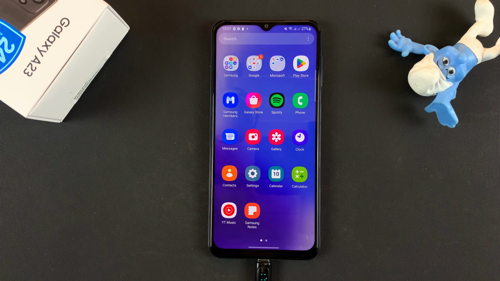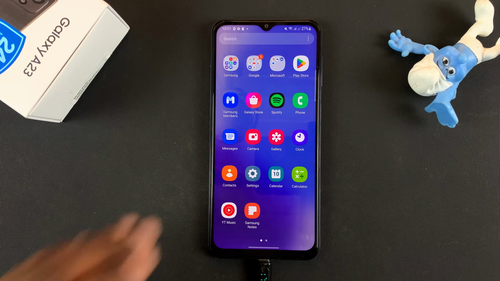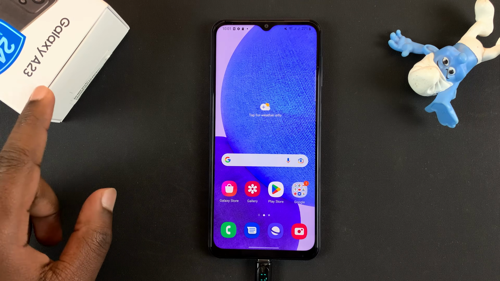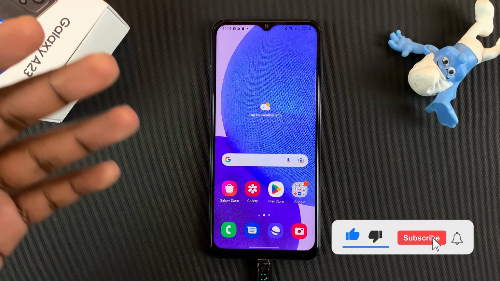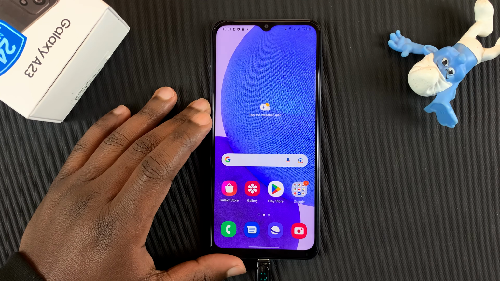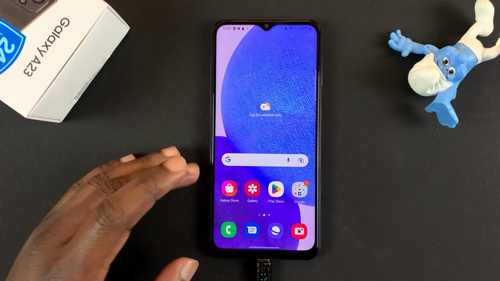What's up guys, in today's tech tip I'll be showing you how to update your Samsung Galaxy A23. Running the latest software obviously gives you more security and makes the phone operate more efficiently.